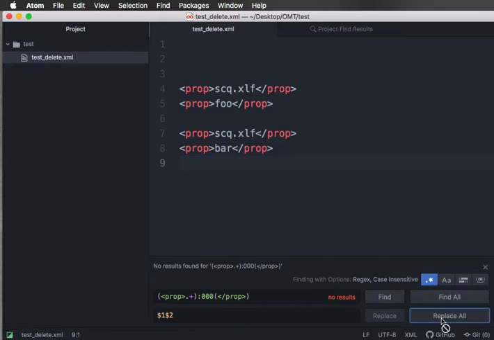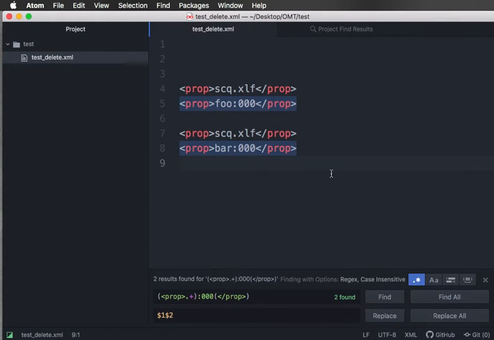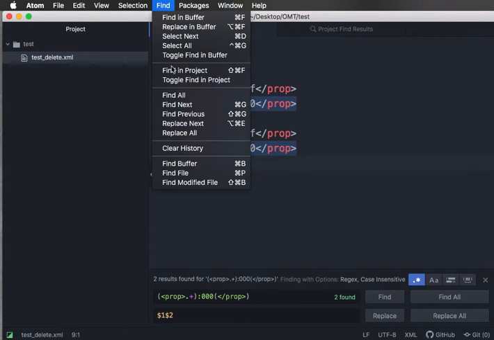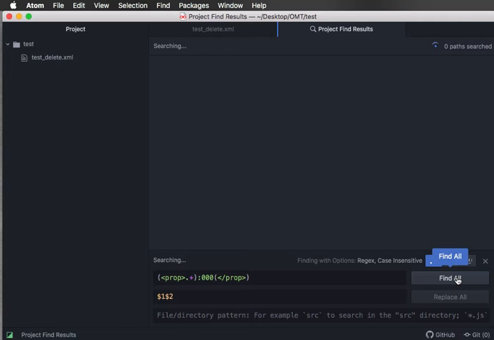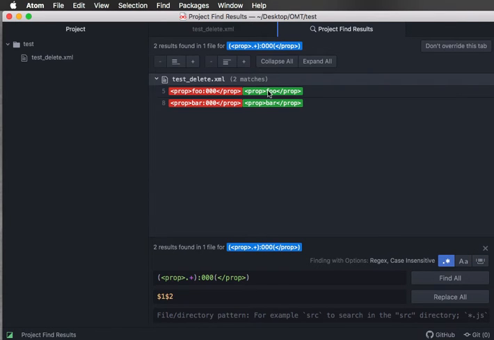So if I replace, it does what I want. So that's perfect. Let me undo what I've just done. However, if I do this in the project in several files, you will see, well, I find all, and the preview of the results looks okay.